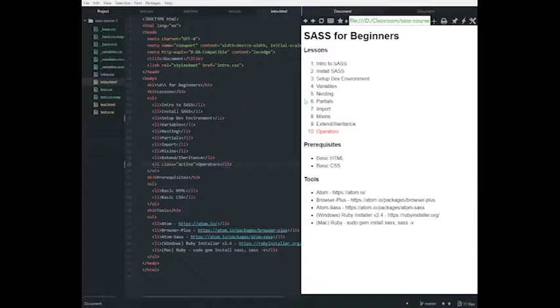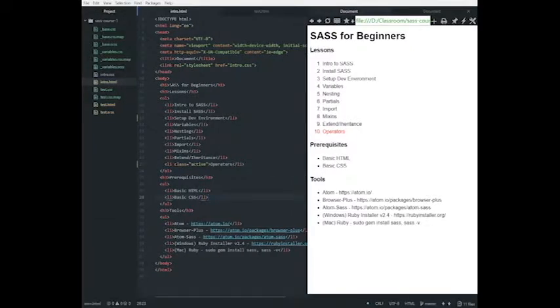Let's go ahead and talk about the last section, which is operators. Operators in Sass allow you to do some math, which is pretty helpful. One way I use operators is for heading tags, so let's dive right into some code and show you how that's done.